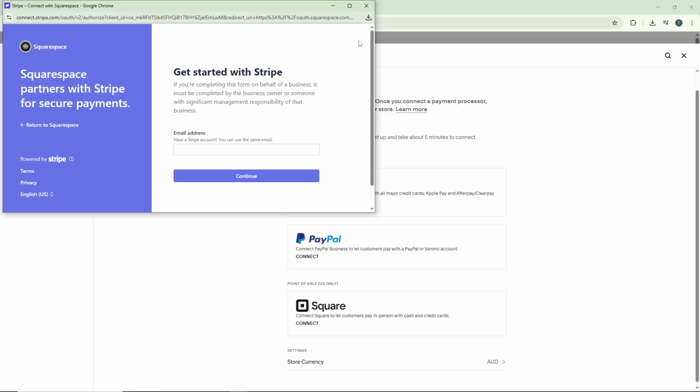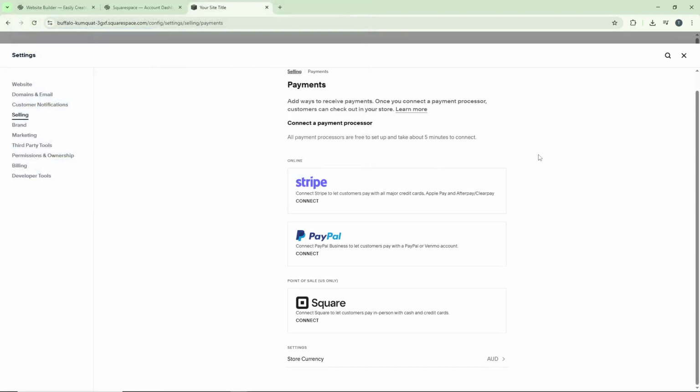After completing the authorization, return to Squarespace. You'll want to confirm that everything connected properly. Make sure the payment method you selected now shows as connected in your settings. This confirmation is important because it means your site is ready to process transactions.